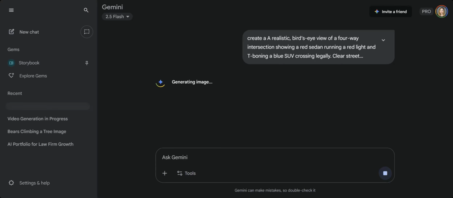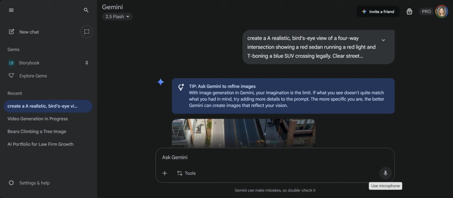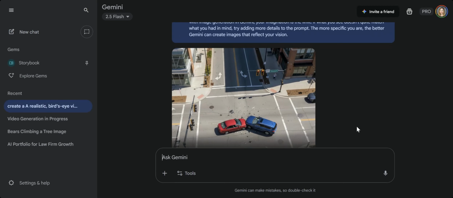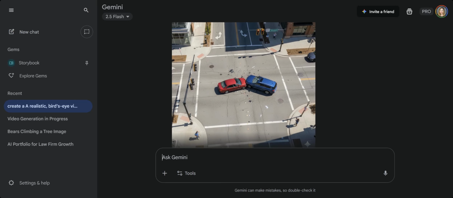So we are using Gemini 2.5 Flash. This is a non-paid version. Let's just see what we got here. That took like 2 seconds and looks pretty accurate. Let me read the description to you again while you're looking at it. Bird's eye view of a four-way intersection showing a red sedan running a red light and T-boning a blue SUV crossing legally. Clear street markings, traffic light visible, daylight, dry conditions, and minimal bystanders.